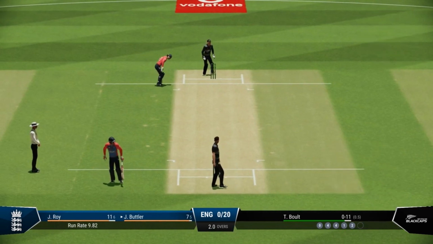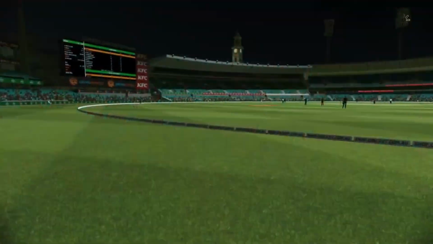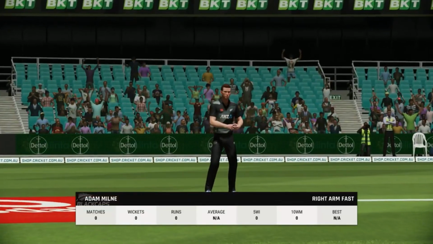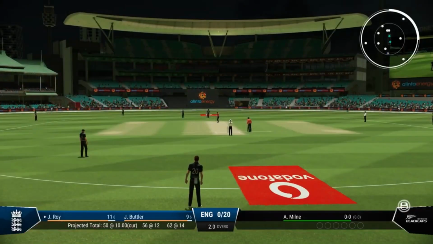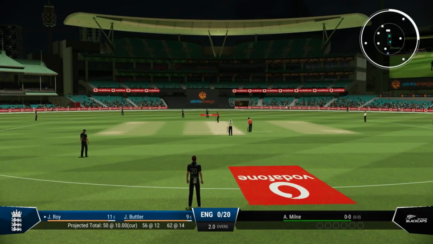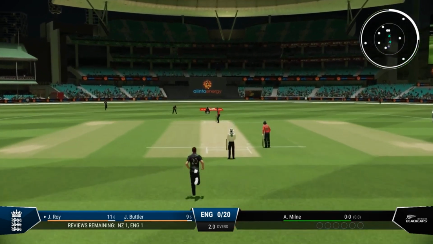England after 2.0 overs, they took 2 runs. I didn't even catch the double. I'm not sure why. Well, umpire's glasses. It's pretty nice here. Adam Milne into the attack now. England going pretty strong. New Zealand yet to get a breakthrough. England 20 for no loss after 2.